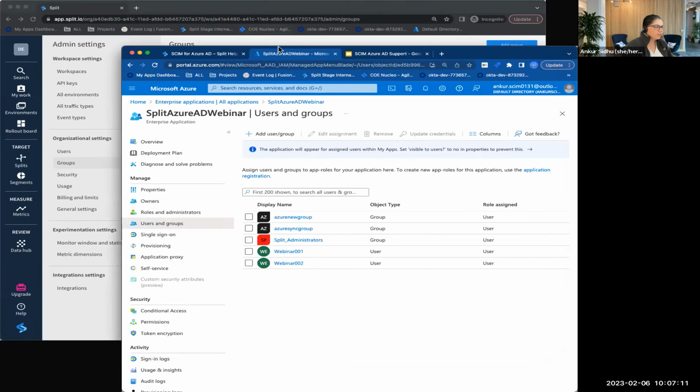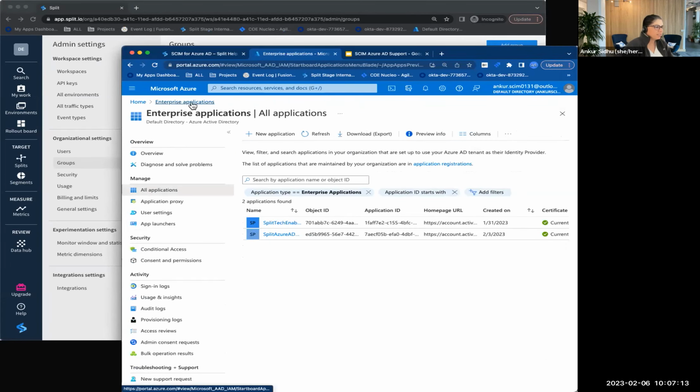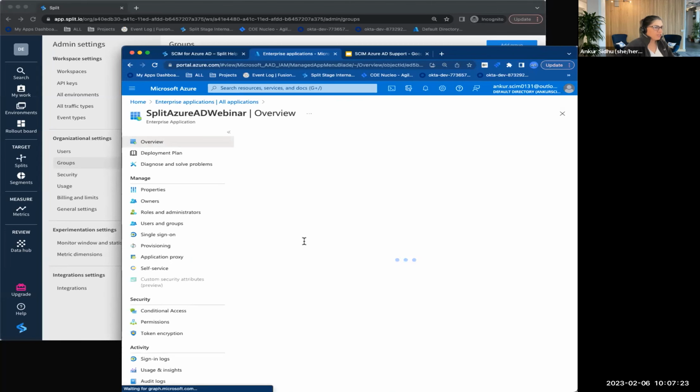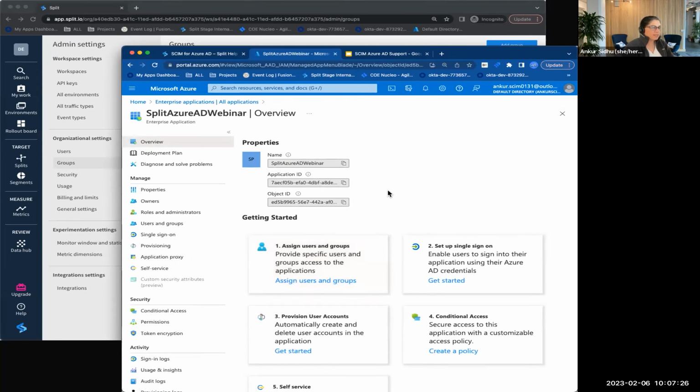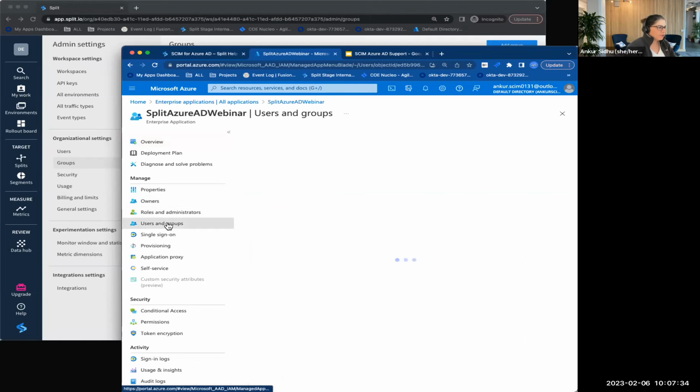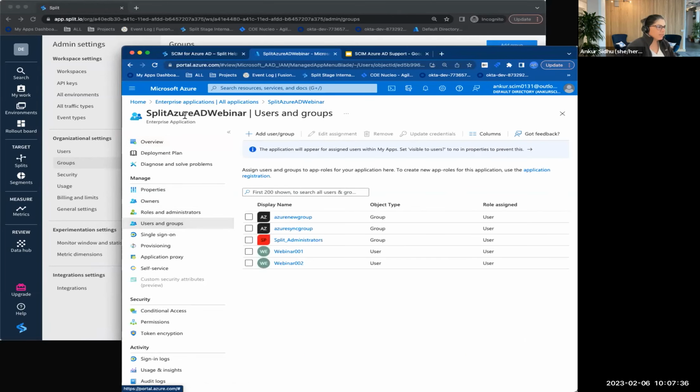Quickly moving on to the Azure AD side. So within Azure AD, what you see is there's an enterprise application. I've already created an enterprise application for my demo here. This application has already been set up for SSO, which is a prerequisite before you can set up SCIM for any organization.